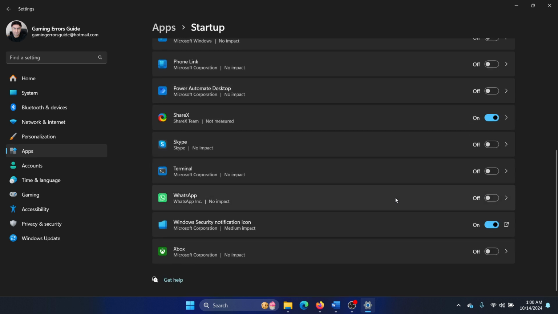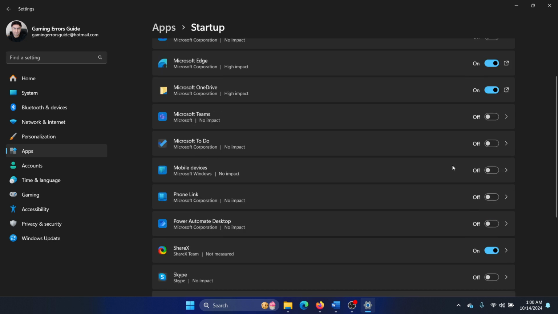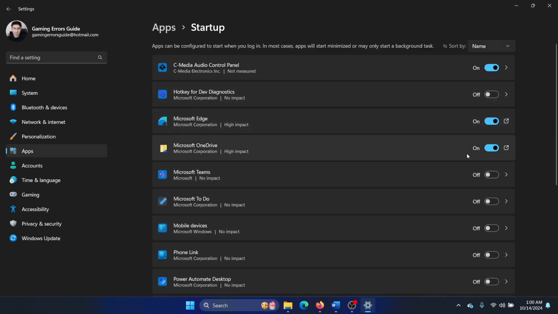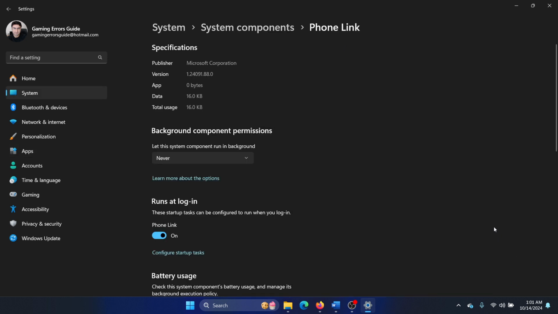But let us say that I wish to launch WhatsApp at startup. Okay, let's say better, I want to launch Microsoft Teams at startup. I will simply turn the switch on. Okay, this one, Phone Link app at startup. I will simply turn it on, but here's what will happen.